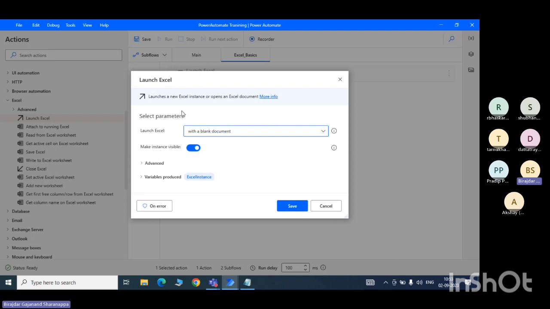What it is asking is, launch Excel with a blank document. If you click on this drop down, you will see two options here: with a blank document, or open the following document. So this is the advantage here. We can start with a non-existing Excel file, meaning a blank Excel file, or you can open up an existing Excel file.